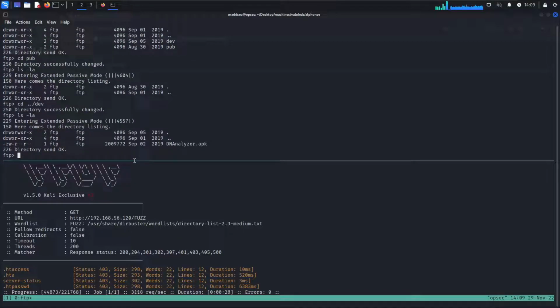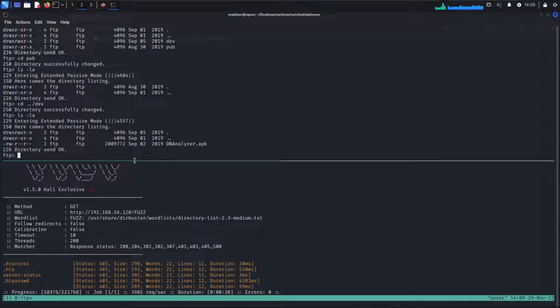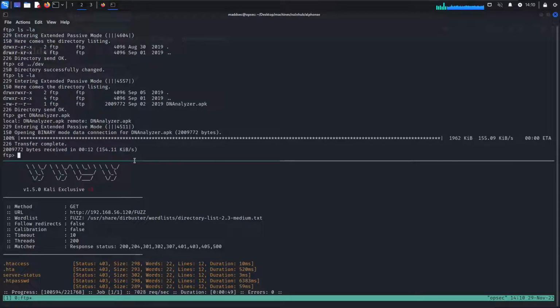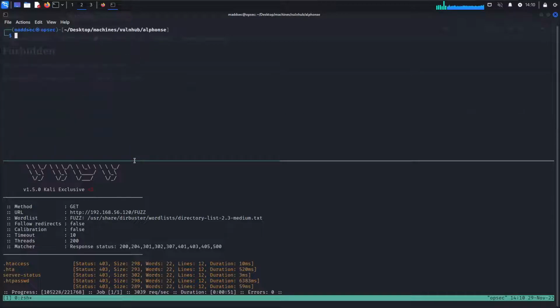We have DNA analyzer dot apk, which we definitely want to bring back to our home, right? I hope it works because it's a binary. If not, we will be googling how to download it without any trouble, but let's see. So let me move DNA analyzer to content.